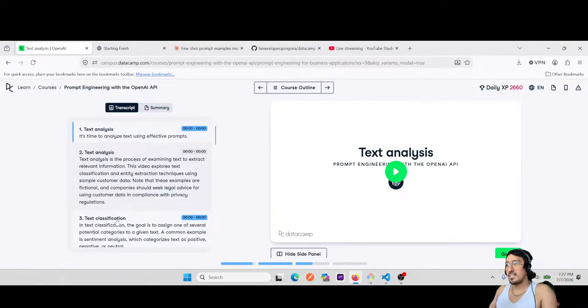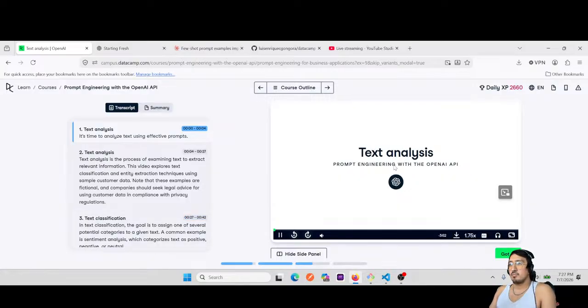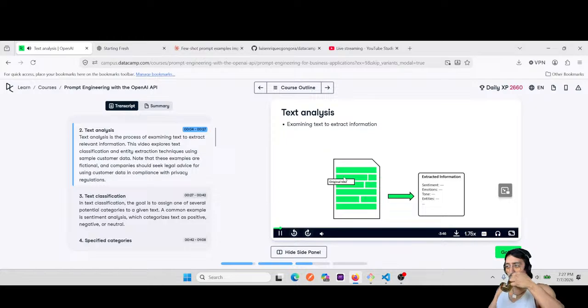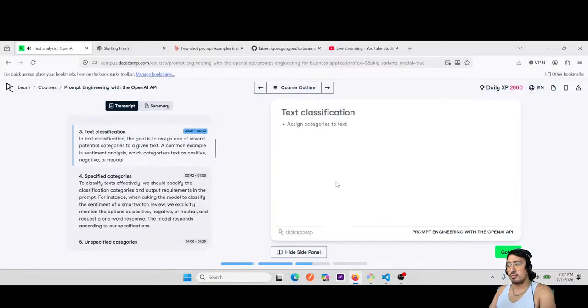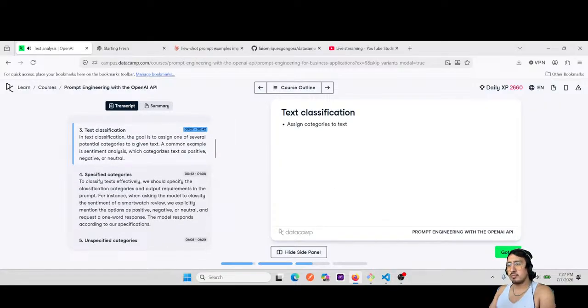Okay, text analysis. It's time to analyze text using effective prompts. Text analysis is the process of examining text to extract relevant information. This video explores text classification and entity extraction techniques using sample customer data. Note that these examples are fictional and companies should seek legal advice for using customer data in compliance with privacy regulations. In text classification, the goal is to assign one of several potential categories to a given text.